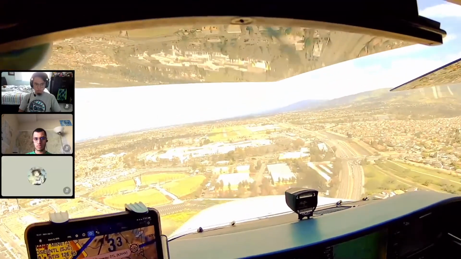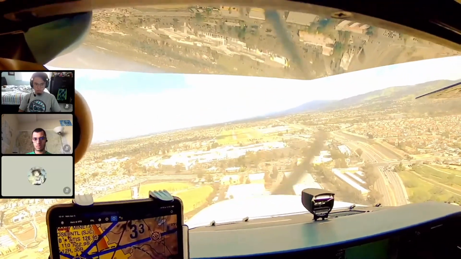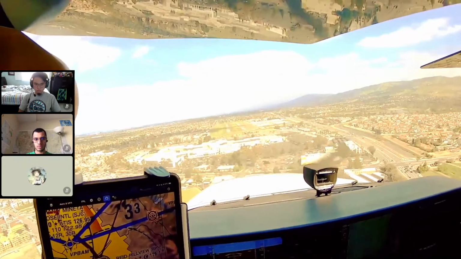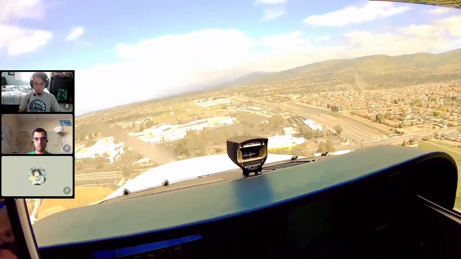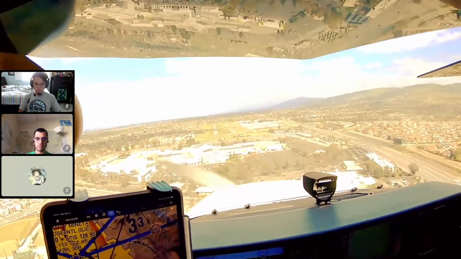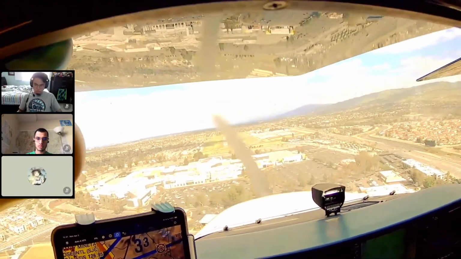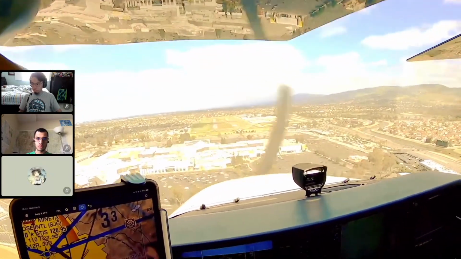4 red. Okay, there we go. 2 whites, 2 reds. We're exactly on glide path. Now we're going to align ourselves with the runway. And once we're on final, go flaps full. Remember, there's 30 degrees of flaps: 10, 20, and 30.